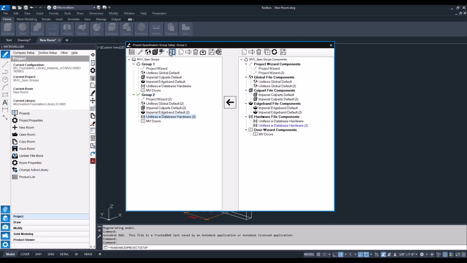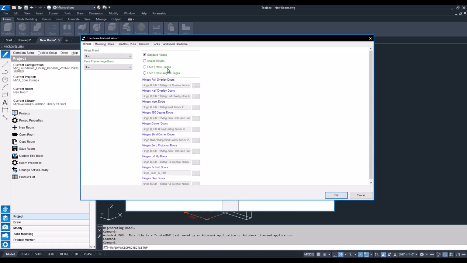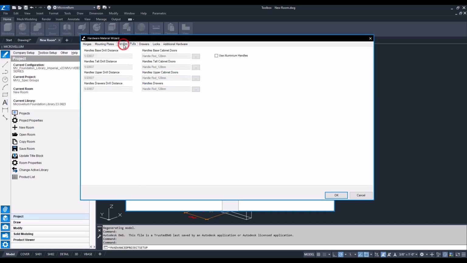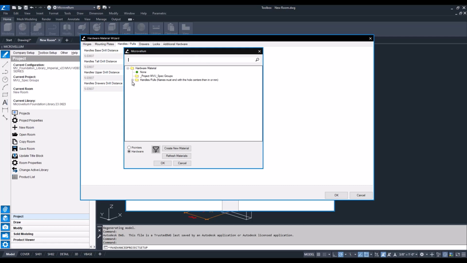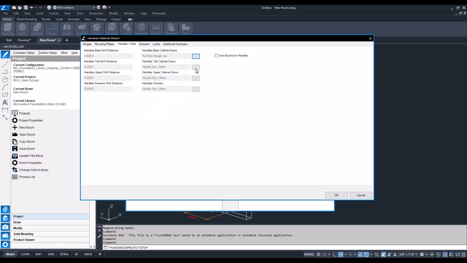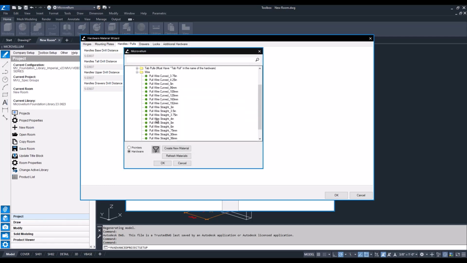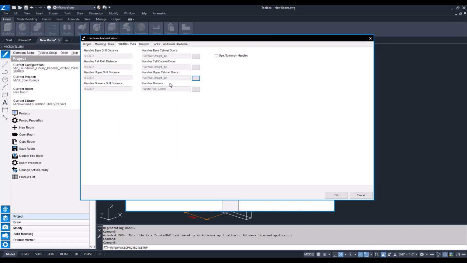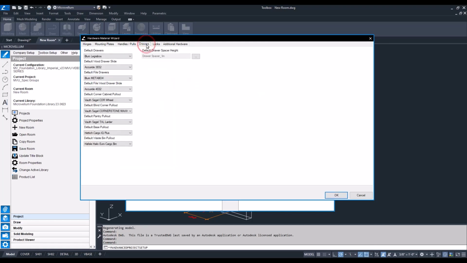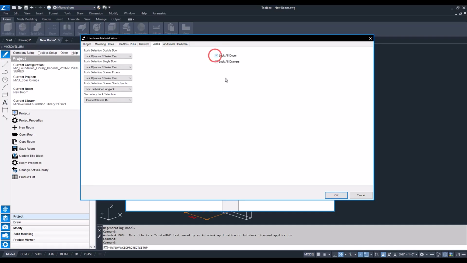Let's make one other change inside of the hardware wizard. So we can have different pulls being used on these cabinets compared to what's being used on group 1. So instead of a handle rod, we're just going to change this to a standard wire pull. The idea here is just to see the difference. It doesn't matter if it's the pull that we really want to use or not, just that it's something different than what we currently have on group 1. We won't change anything on the drawers, but let's go ahead and select lock all doors.